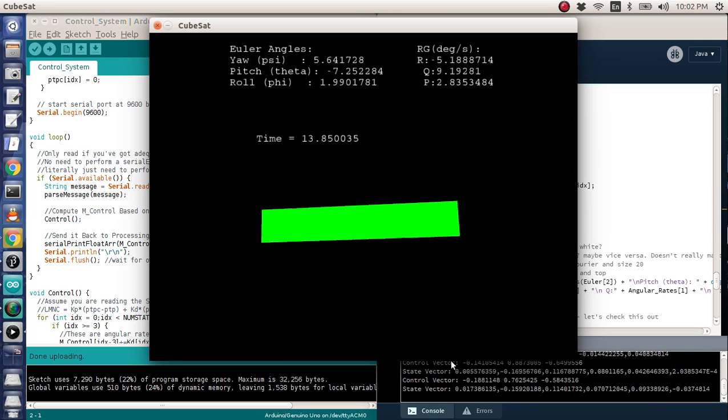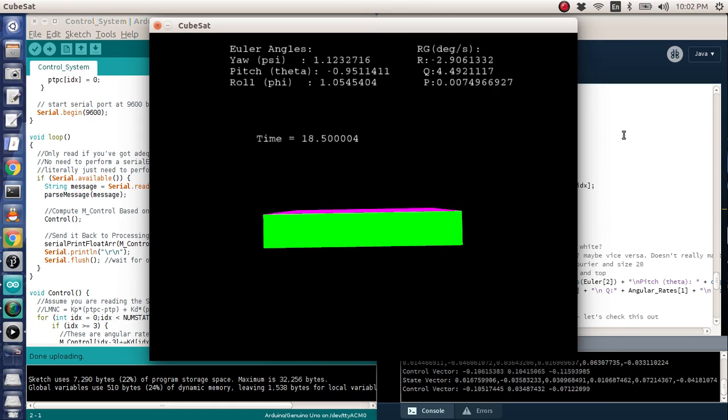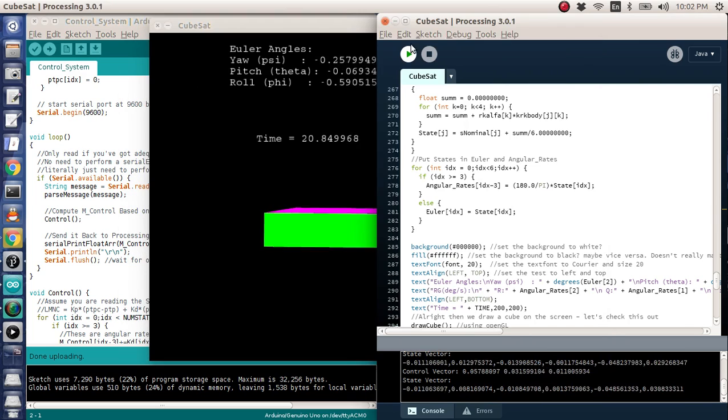We have a hardware-in-the-loop simulation where we have the simulation running on the computer and the Arduino processing the commands here. All right.